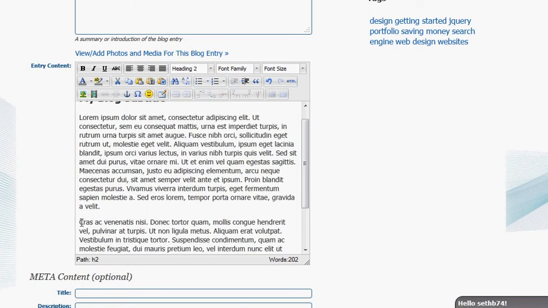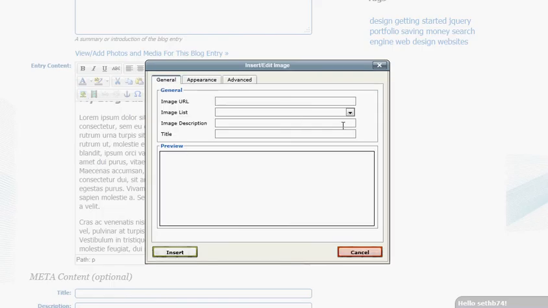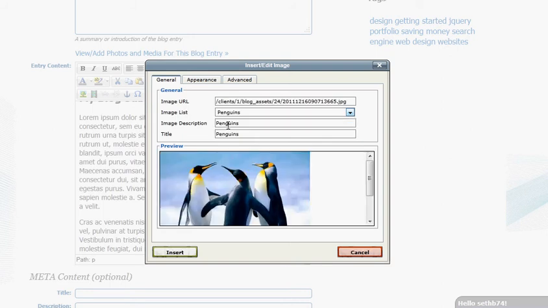And right now what I'm going to do is insert that picture that I uploaded before. So here is the picture icon, this little tree, that's how you insert and edit images. So I'm going to click on that, and because I uploaded this picture already, in the image list drop down there's a choice for penguins. So there's our penguins. Okay.